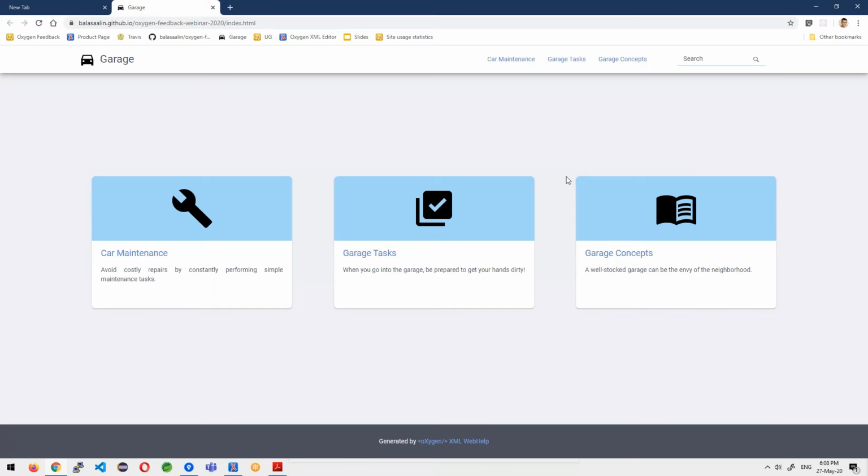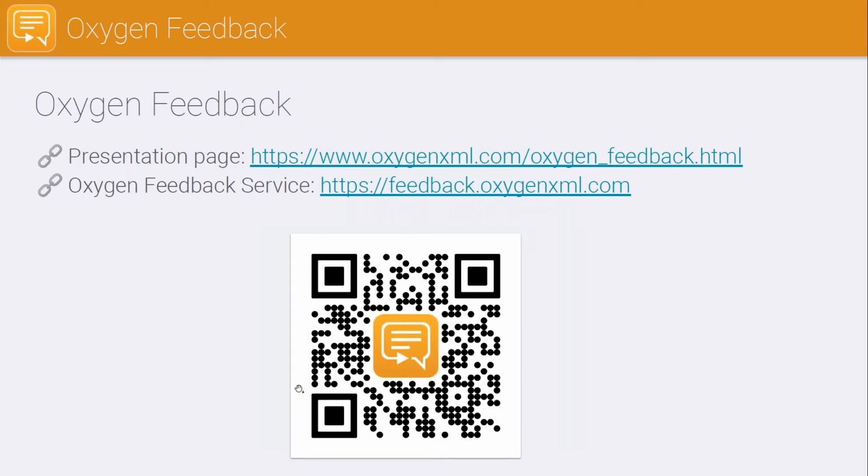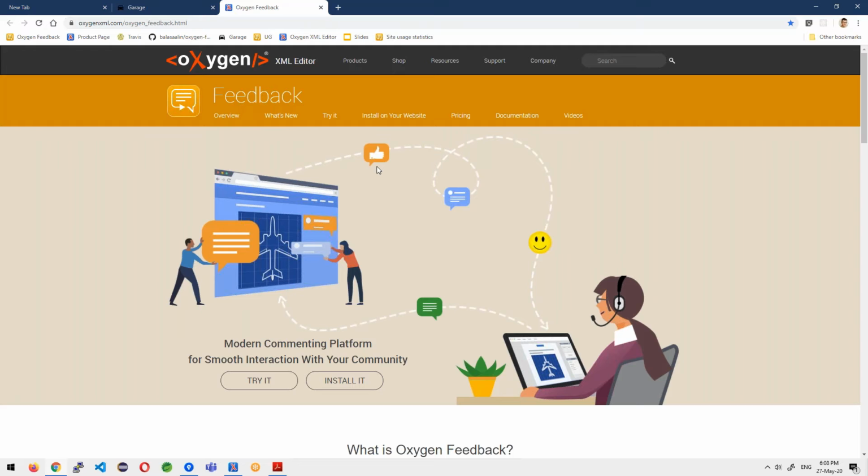Now that we have seen how the output looks, let me show you how to integrate Oxygen Feedback on the website. One starting point for accessing the Oxygen Feedback service is to go to the product's presentation page on oxygenxml.com. Here you can find an overview of the product, explaining the key features and the advantages of using Oxygen Feedback.